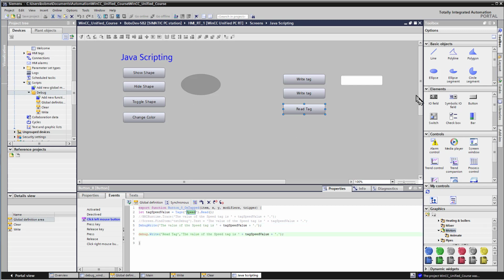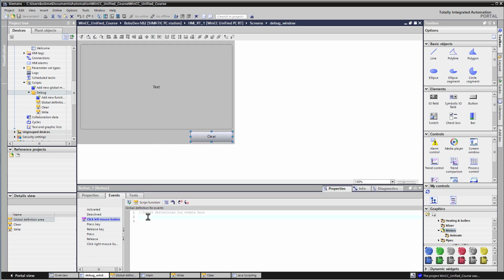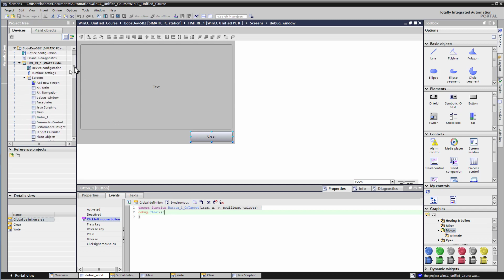And I'll save that, and then we can go down to our print pie button. So I can just do Debug.write, and let's just call this the print pie button, and then our string that we're going to print, and close that out. Now we'll go back to our debug window, and we'll do the same thing. We have to put the import statement, and then in our code, just Debug.clear. So let's test this out in runtime.